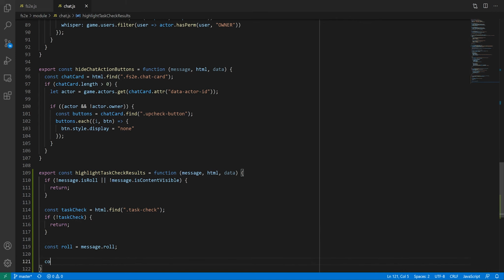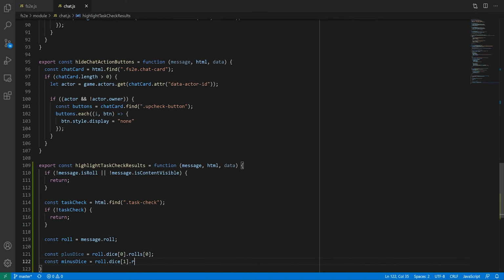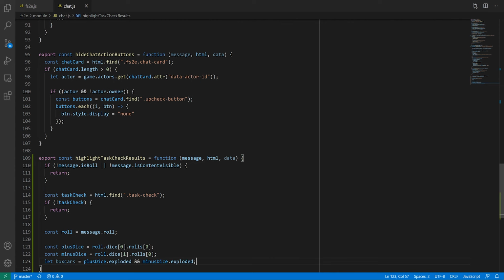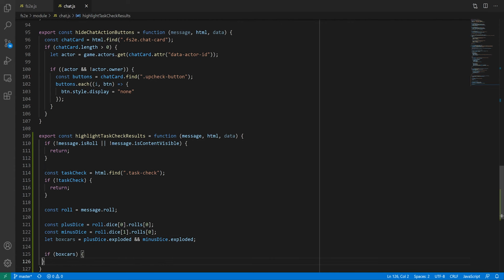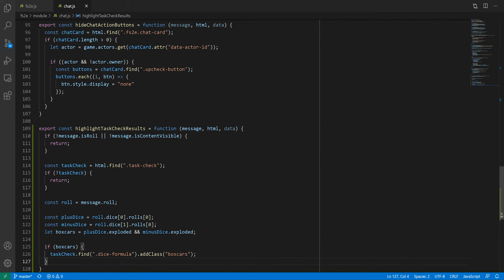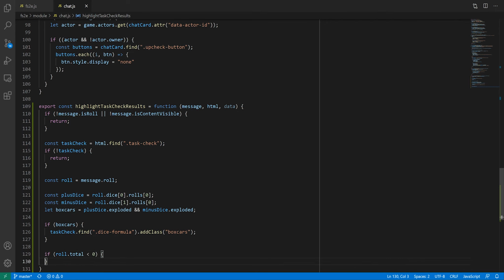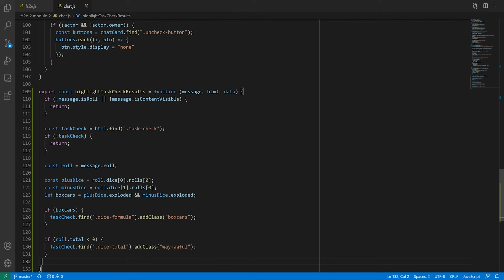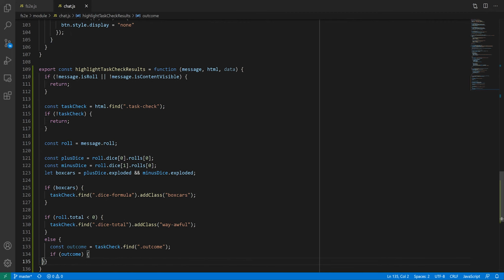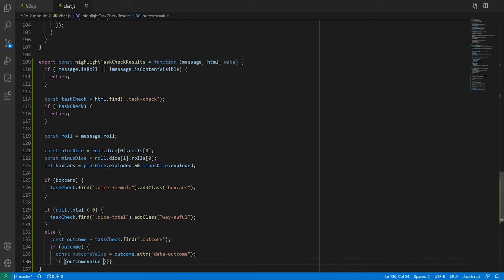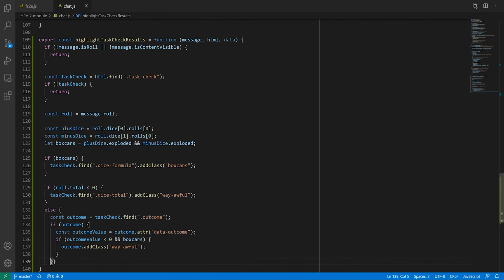Assuming the message passed all those tests, we'll grab the roll from the message and dig in there to see if we rolled boxcars. If that's the case, we'll add a CSS class to the roll formula element. Boxcars might be relevant for successes, that's why I'm highlighting them separately. Next, let's take a look at way-awful failures. If the roll's total, aka the action result, is negative, this is for sure a way-awful failure, so we'll add a way-awful CSS class to the dice total elements. If the action result is positive, it might still be a failure if a difficulty was set for the task but not met while rolling boxcars.